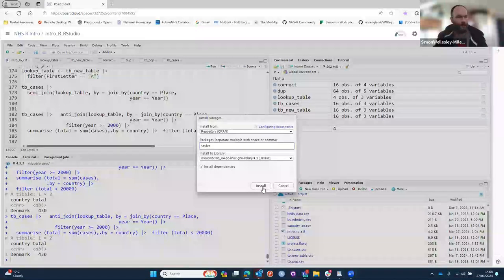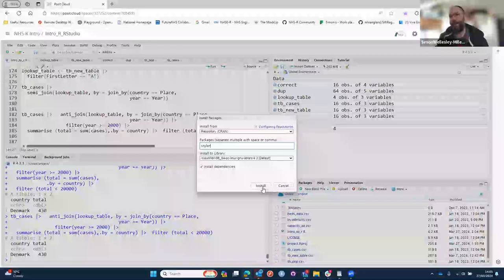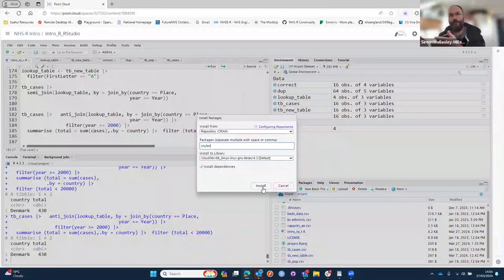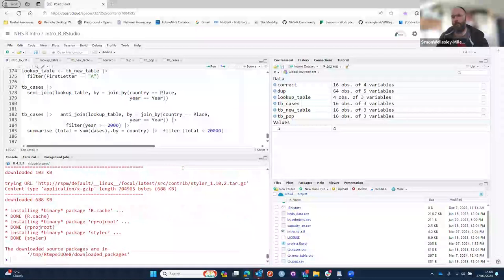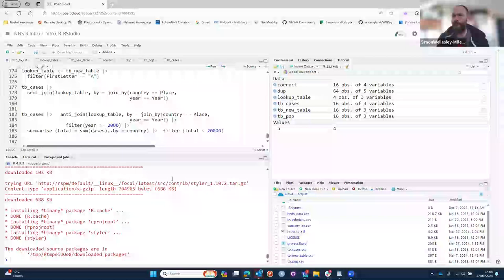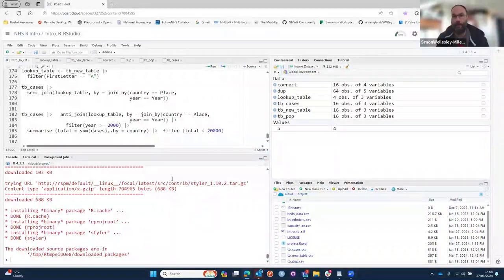I think Claire put a nice analogy in the chat around what a library is. Installing the package is us going to the shop and buying the book, and calling library is picking the book from the shelves and reading it. If we didn't want to use it, we can keep it on the shelf. So we're going to do install packages styler, and that will do a little chug through. And now that has done a thing.